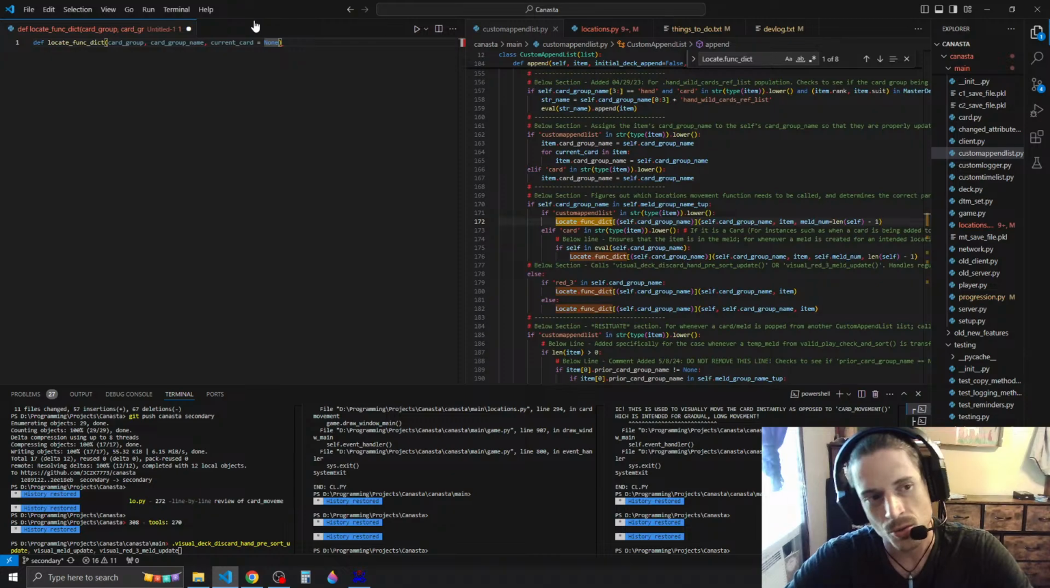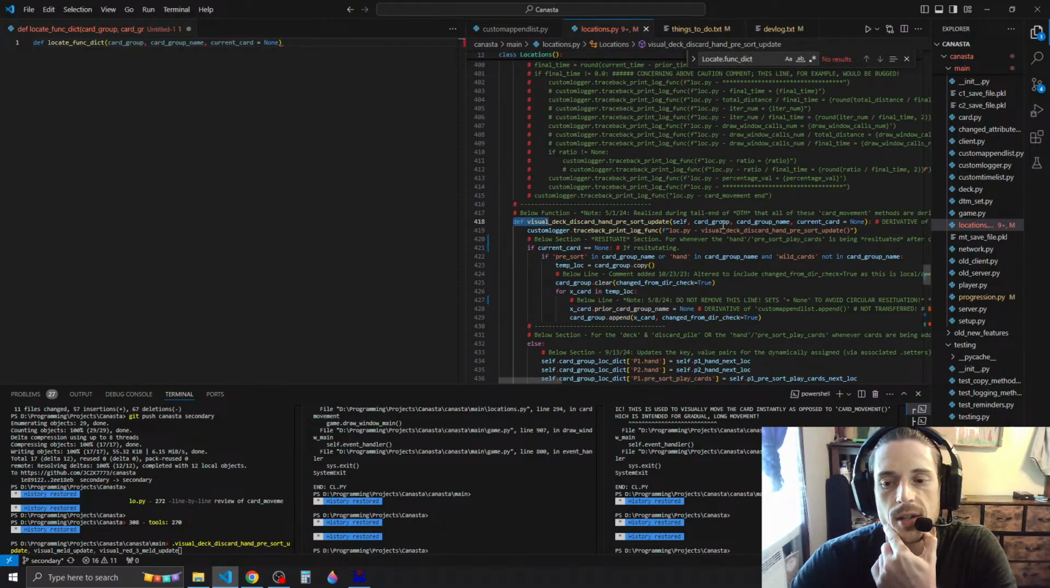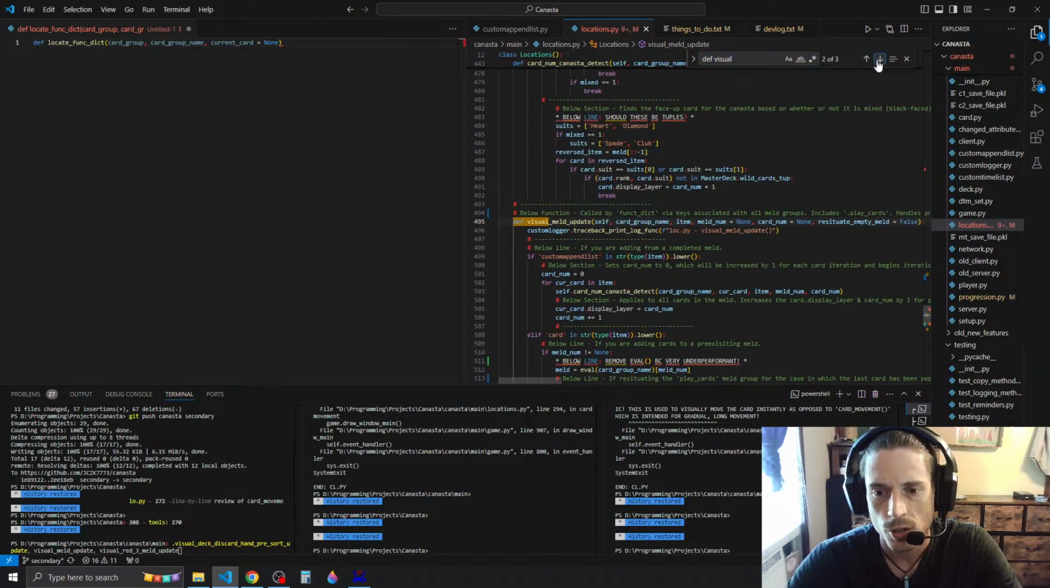That's kind of confusing. If I were to put all these different parameters, it's not that many. We have card group name, current card. Okay, now what's the rest? Let's get real here. What other ones do we have? We have this one, which has card group name, current card. This one has card group name, item, meld num, card num.